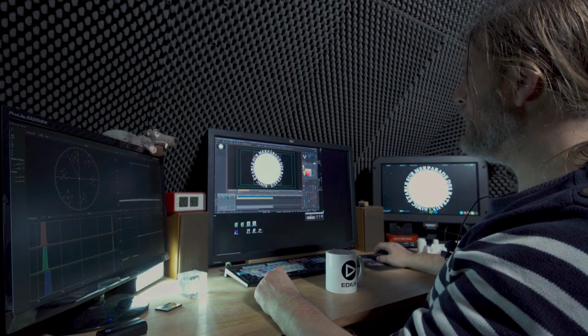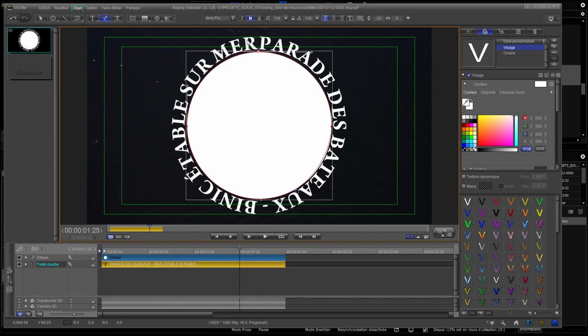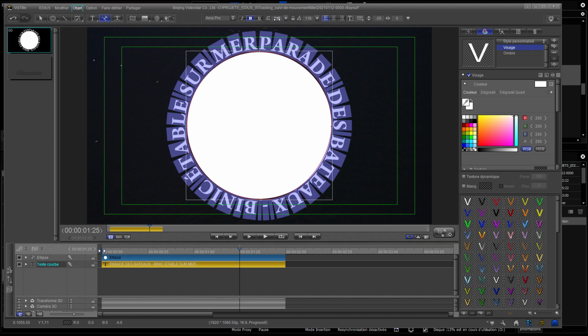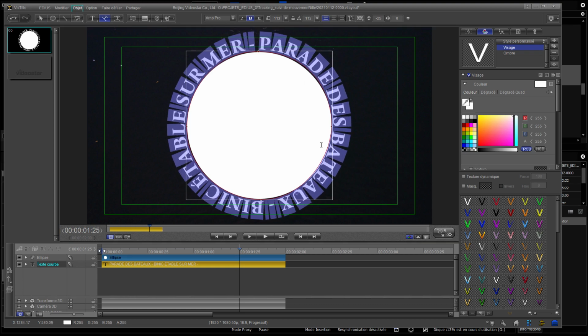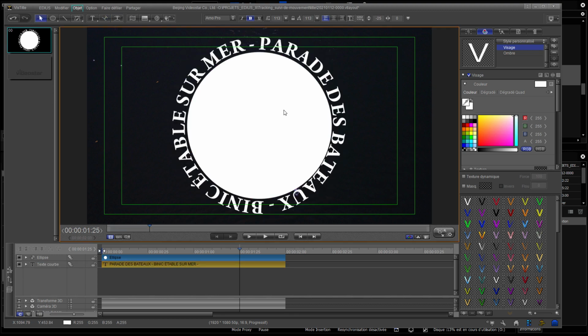So there we have my circle, and everything appears fine. On the other hand, the text isn't all visible. So I'll double-click to modify, I'll do Control-A, and I'll simply reduce the size of my characters. And so the circle is finished. We have our rounded title.